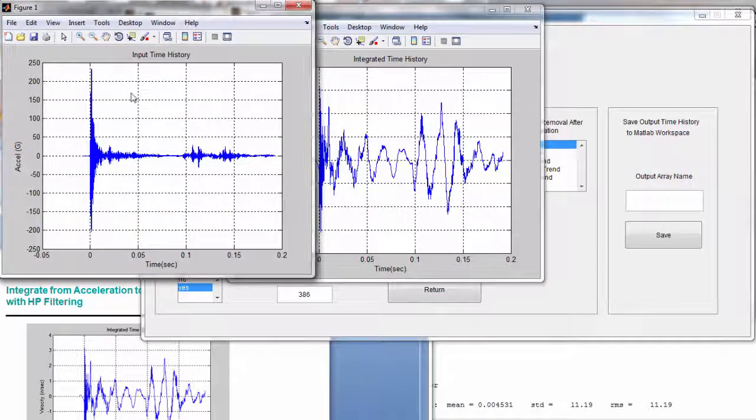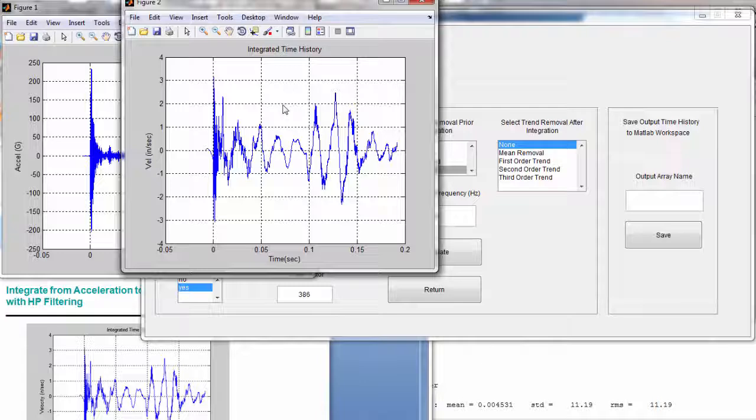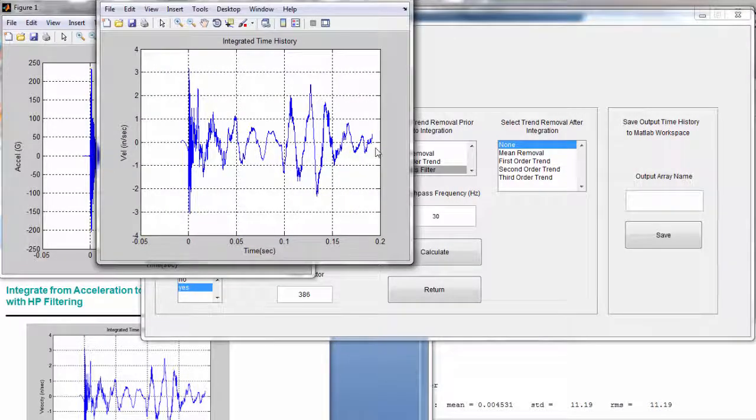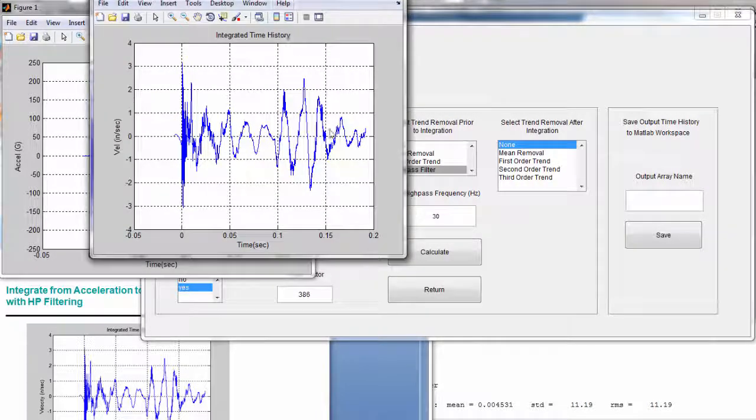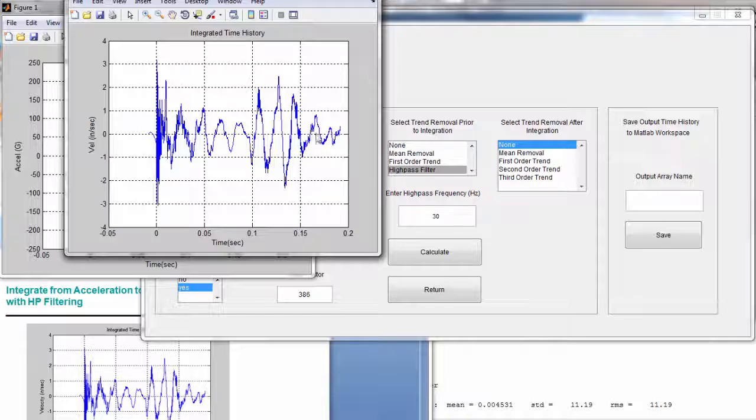On the left here, you can see our acceleration time history from our measured data. On the right, we have our integrated time history to velocity, so velocity in inches per second. In this case, the resulting velocity is oscillating in a rather stable manner about the 0 baseline. So is this reality? Well, I would say this is plausibility. This is plausibly what the velocity is.